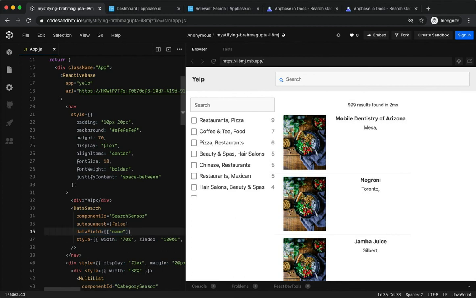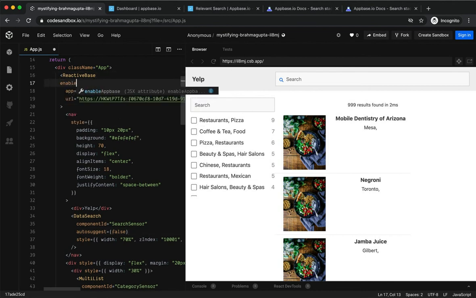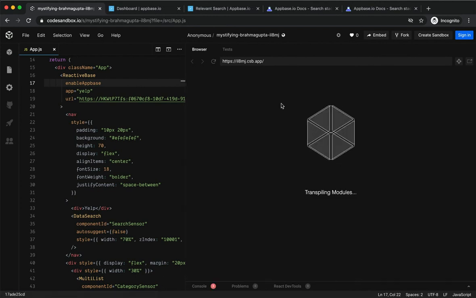And while you can specify these options from within the code, specifying them here would imply, one, that you're exposing your business logic to your end users, and two, you need to redeploy your code to make changes. So what we're going to do is get rid of this data field completely, and set a prop called enable app base as part of reactive base. We'll save the setting. We'll reload this page to be sure that it's now using the new setting.